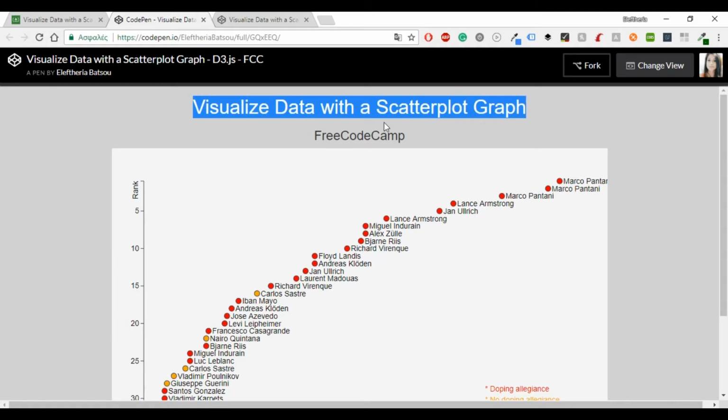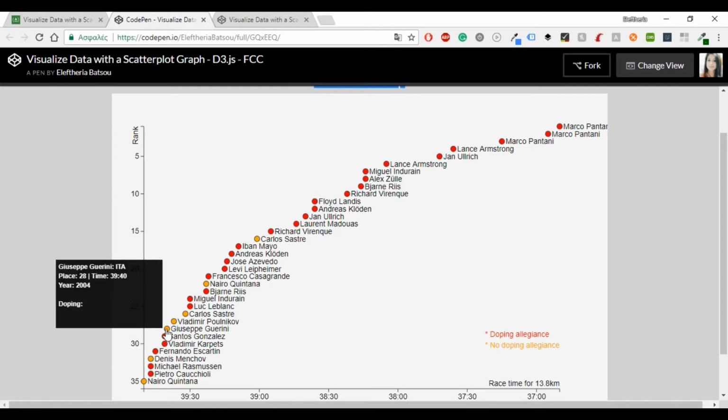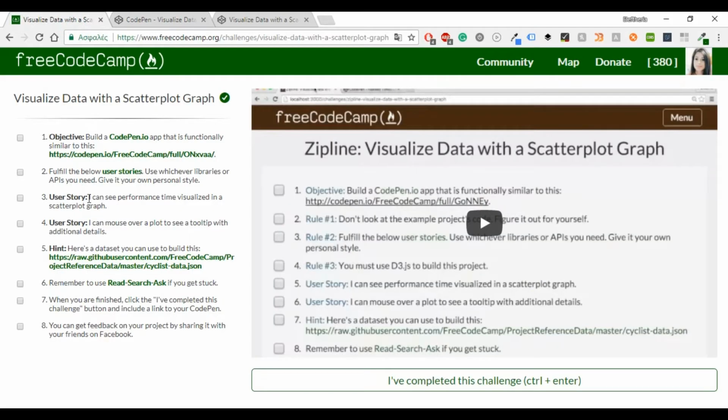Today I'm going to show you how to do the visualize data with the Scatterplot Graph from FreeCodeCamp. As you can see, here is the graph and I have a tooltip in the left side. Now let's head over to FreeCodeCamp to see the specifications.